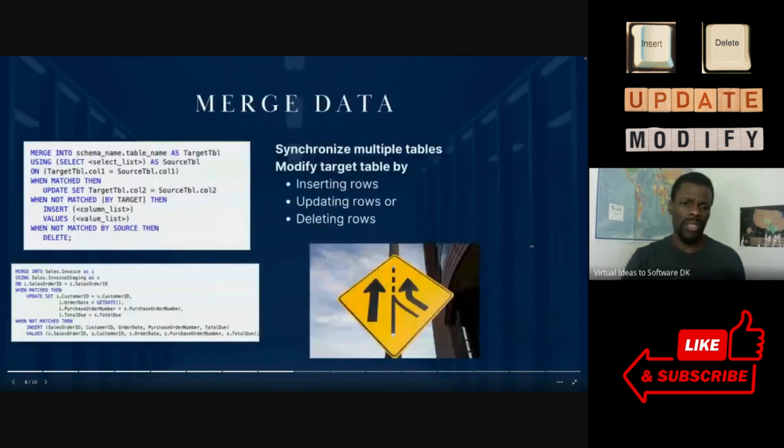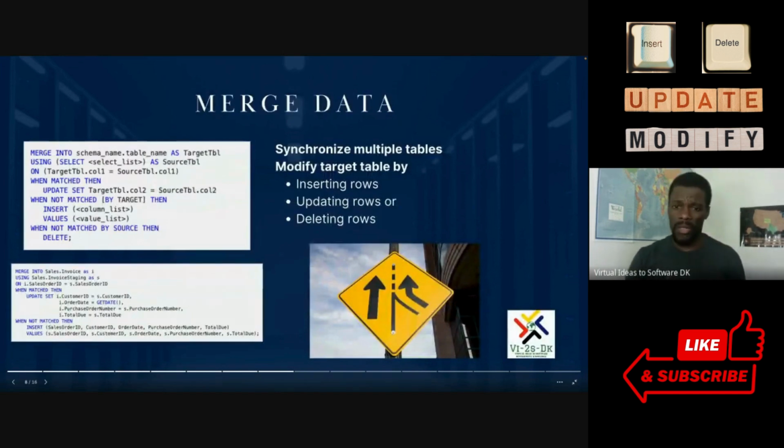So merging, what's the importance? You might need to synchronize multiple tables, or join two tables together to give you a particular result. And depending on the case in point, the normal syntax would be, you're merging into, you specify the name of the schema and the name of the table for a target table, or give it an alias of target. Now you use the using keyword, I know it sounds cheeky, and you select what columns you need to merge from your source to your target table.